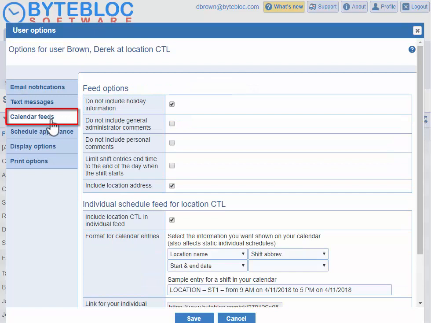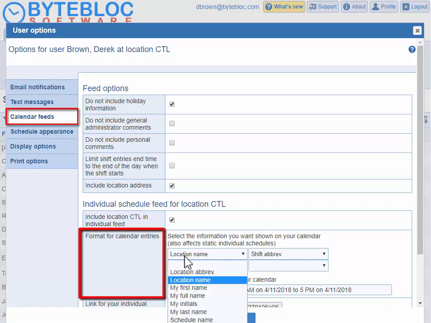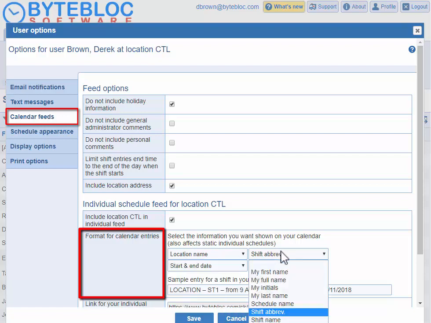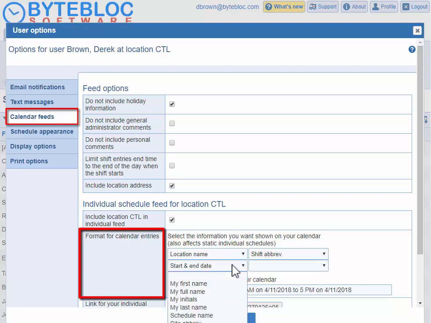Calendar feeds. You can add the ByteBlock feed to your personal calendar program. It will have the current schedules with your updated changes. Format for calendar entries. Here you could set the labels that display within your calendar program. You could set it at location name, first name. You could set it at shift abbreviation or shift name. Then if you have an overnight shift and you want to look at the times, you can select start and end times, and then you will know that you worked from the 5th into the 6th.